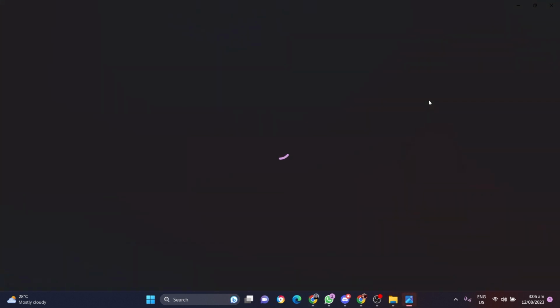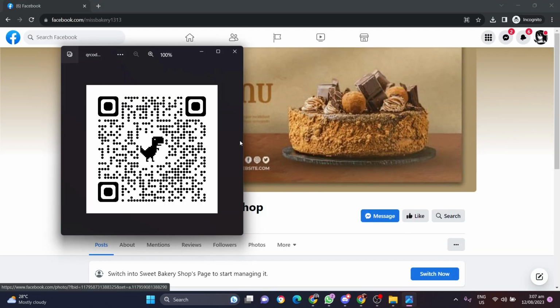Now we can check it out. And now as you can see, it's a great QR code that we can use to scan this QR code and open up our Facebook page. So this is how to create or generate a QR code for a Facebook business page.